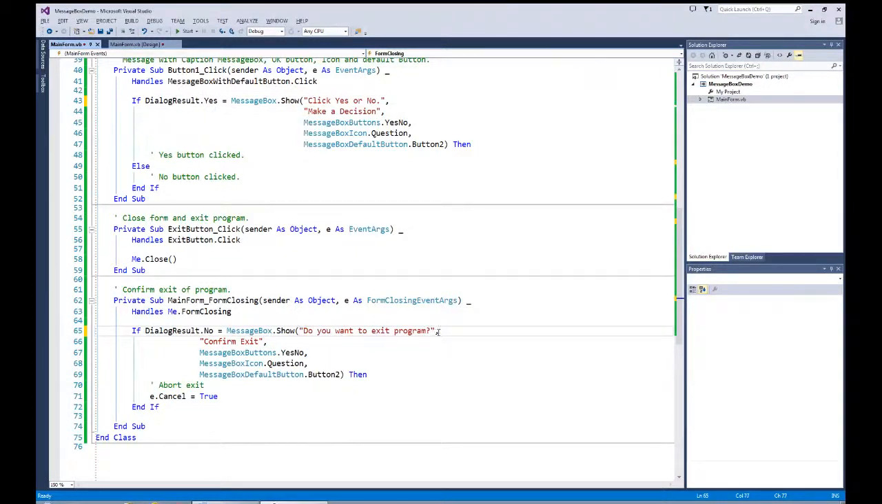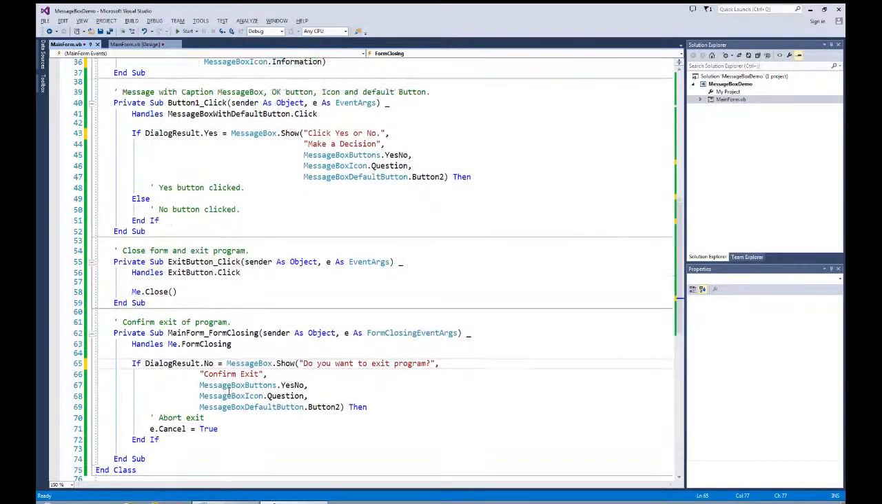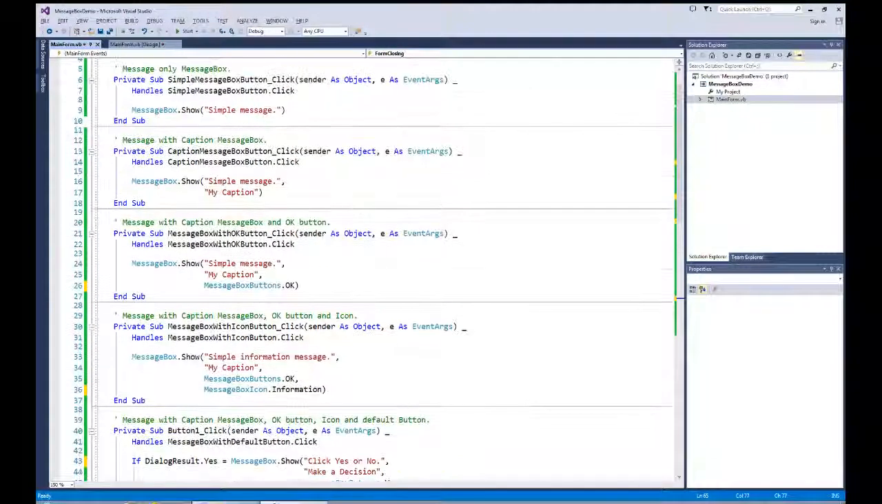And so I say, MessageBox.Show, do you want to exit program? And my caption is confirm exit, with my buttons yes, no, a question icon, defaulting to the no, and forcing the user to say yes, I do want to close, so they can't just accidentally pop out of the program. And if they choose to go with the no response, then I'm setting the e.Cancel argument back to true, which will abort the exiting of the program. So let's see all these different ones in place as we run the program.